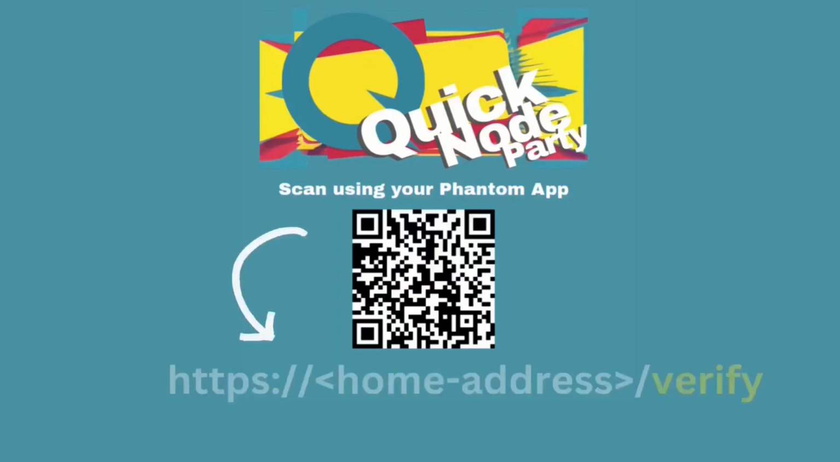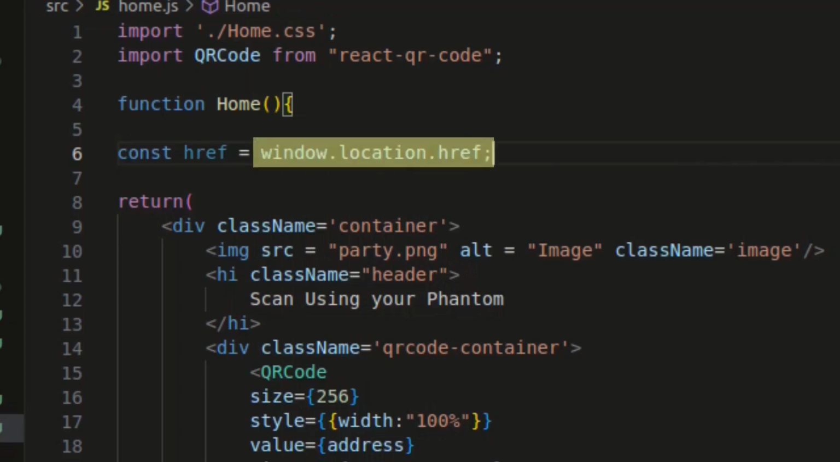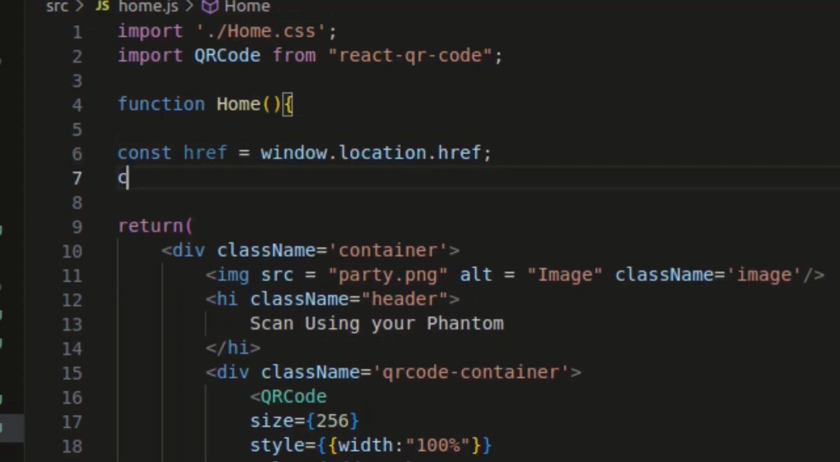Given that when scanning the code, we will send the user to the verified route, we first determine the home route, which is the route of the page we are displaying, and append the verified route.